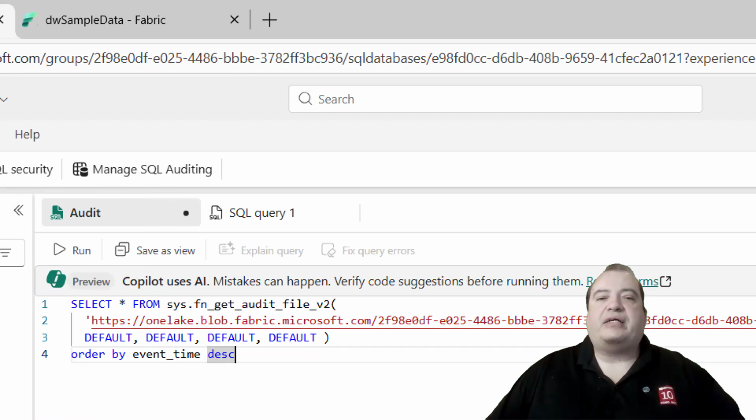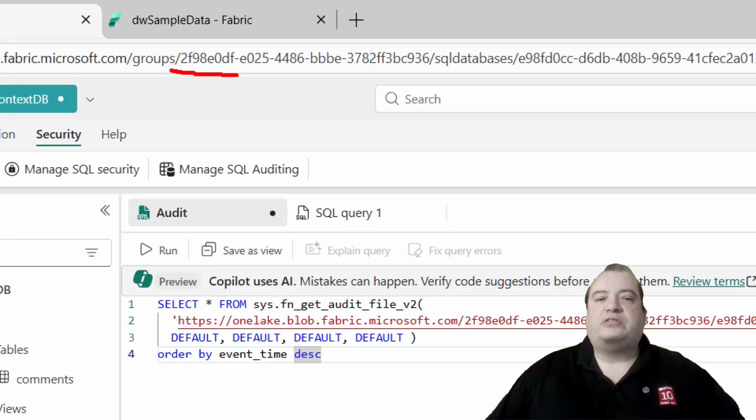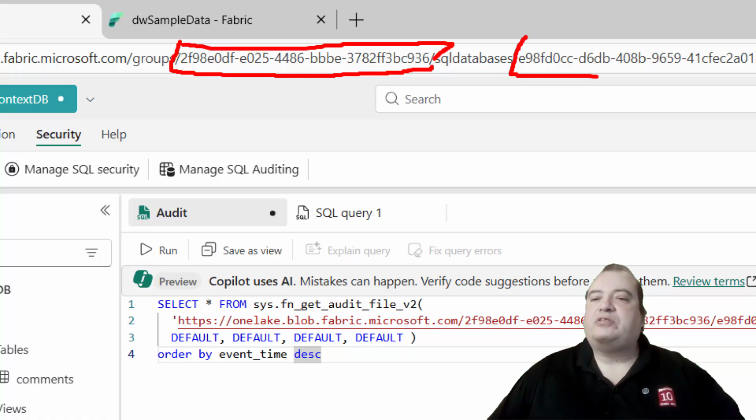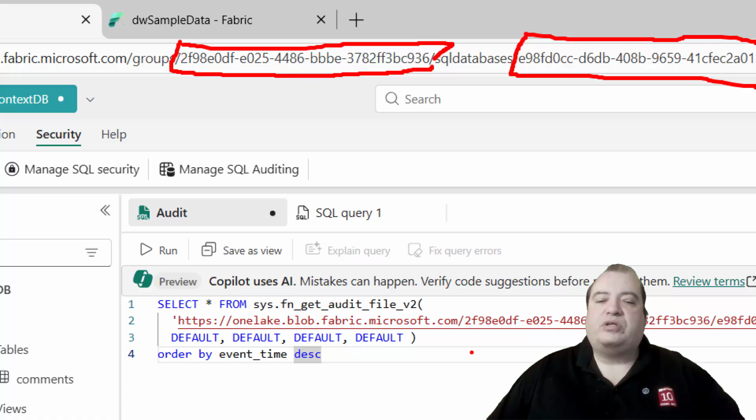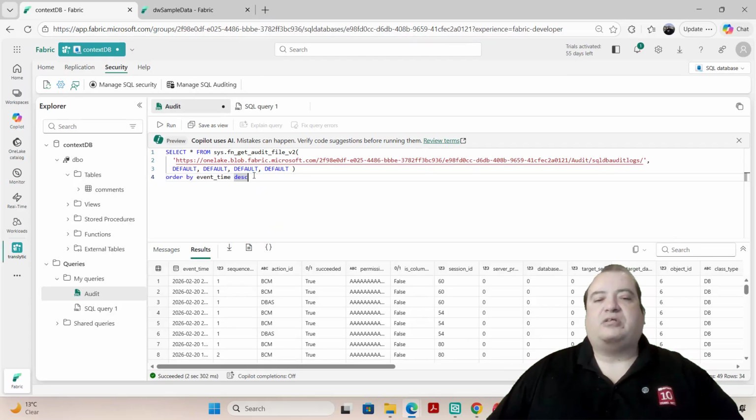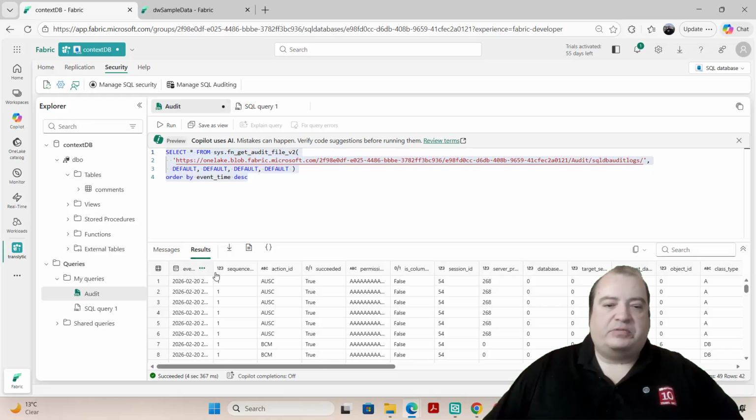When we are accessing the database, the first expression after the groups is the workspace ID. And the second expression after SQL Database is the database ID, the object ID of the database. In this way, we retrieve these two expressions from the URL to make the query on the audit. In this query, I included an order by, so I can see the last statements executed.